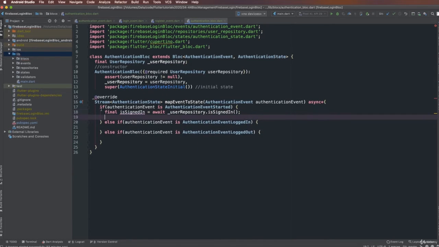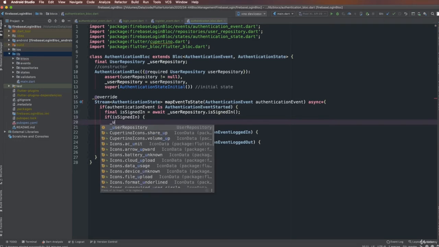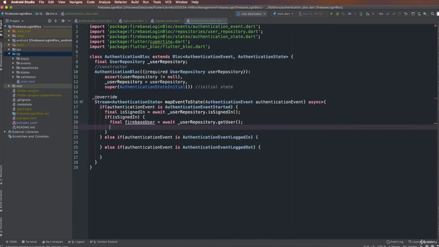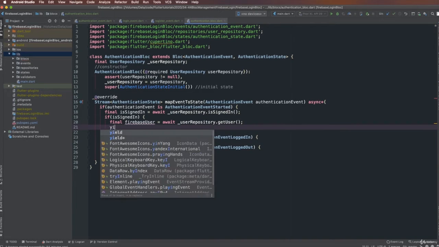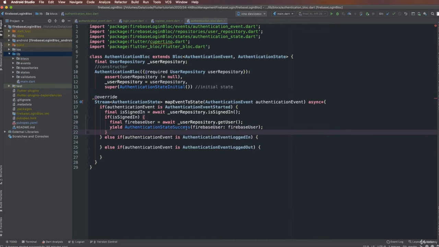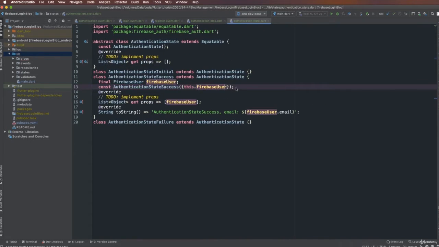And now I check, I call the function is sign in. If the sign in is okay, then the user repository will return a user. Yes, a user will be returned here, and I assign it to the Firebase user variable. Then I yield the new state. So the new state here is authentication state success. Yes, okay. Input parameter here is a Firebase user variable or Firebase property.